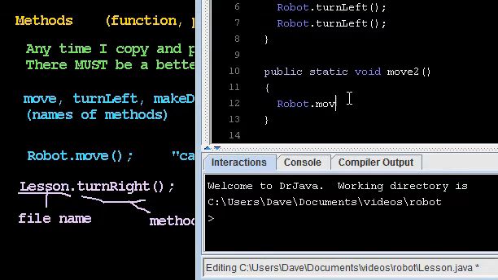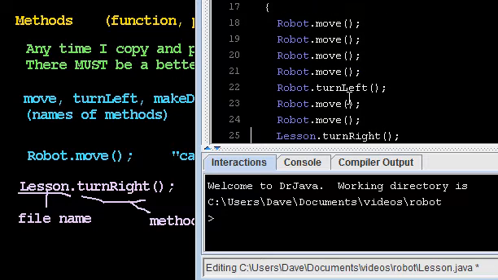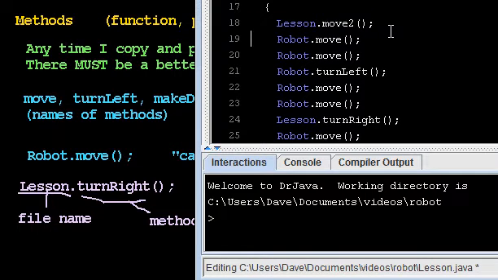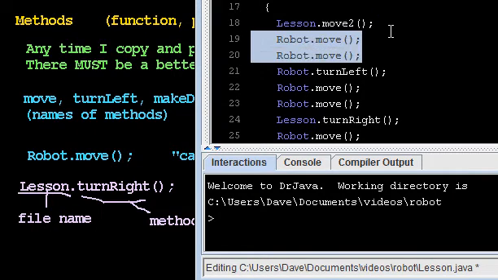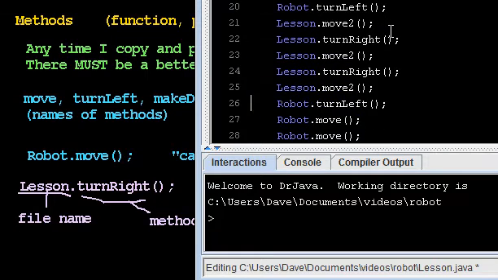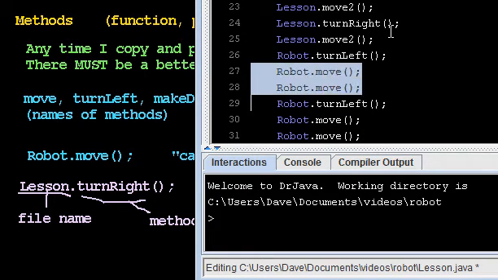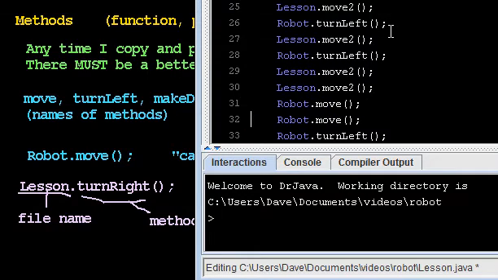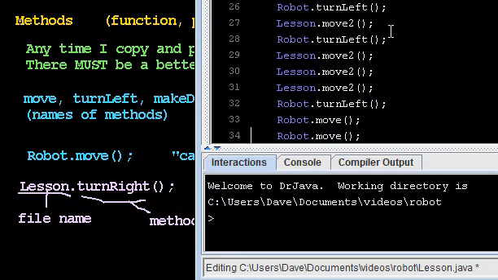And move2 should move twice. Now I can take all of these move bundles and say lesson.move2. Sorry, I'm replacing 2 moves with that. Now I'm going to replace another 2 moves, and another 2 moves, another 2 moves, and we see there were lots of places I was moving twice in a row, so this is a useful method. I'm not sure it's dramatically more readable. It still looks like gibberish to me when I look at this file.